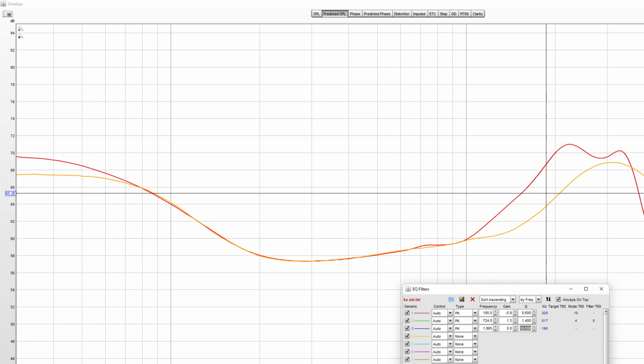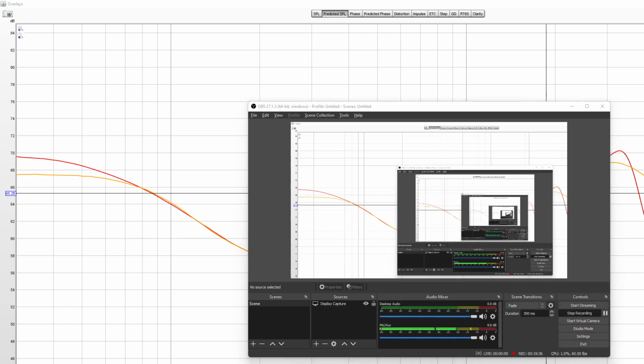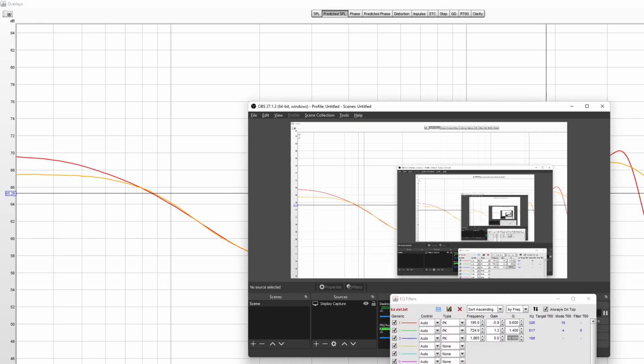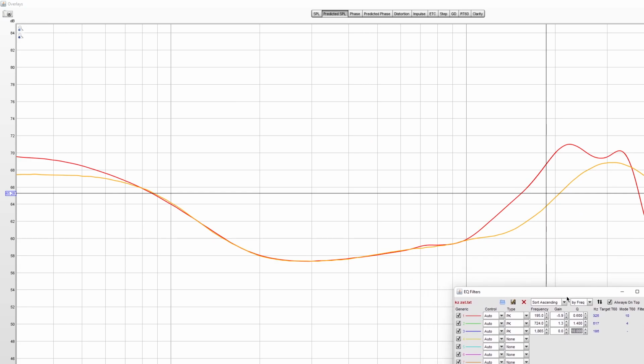And I'm going to check to make sure that I'm recording. Okay, sweet. That was a little bit of a panic attack moment. And then I'm going to go in here and reduce this.